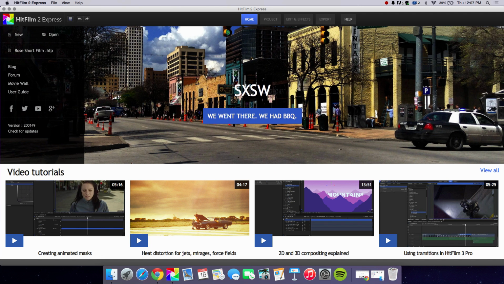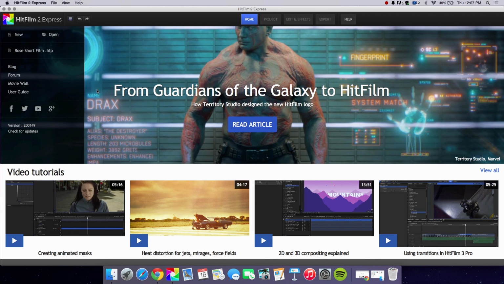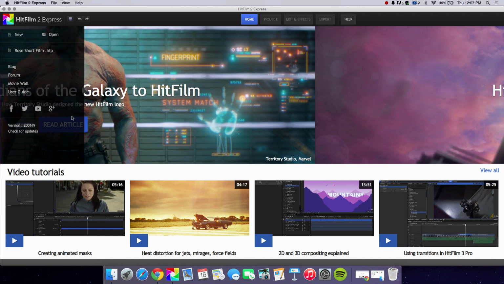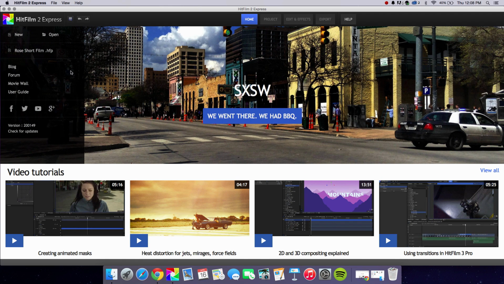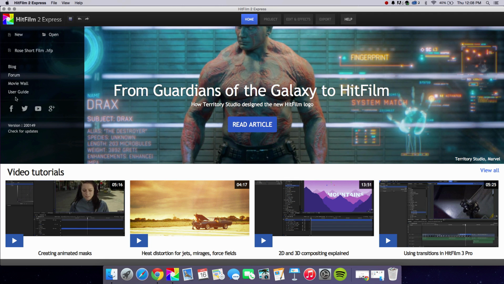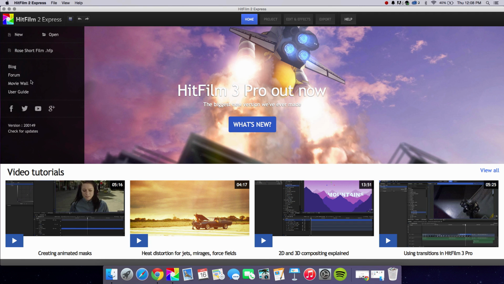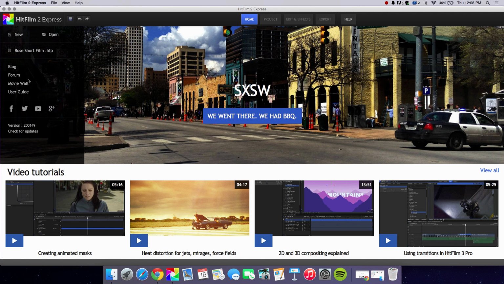One of the cool things about the software is that you can share whatever you create in this program. You're able to share it through social media down here, or you can go to the blog or the forum. You have a movie wall. I kind of call this the Facebook of editing. Anything you create, you can share online: Facebook, Twitter, YouTube, and all of these link as well to their own personal or business blogs and stuff. So you can do that as well.